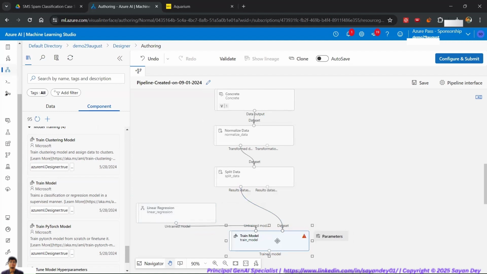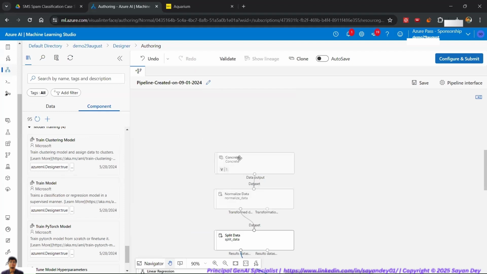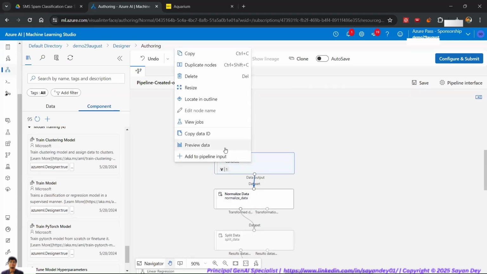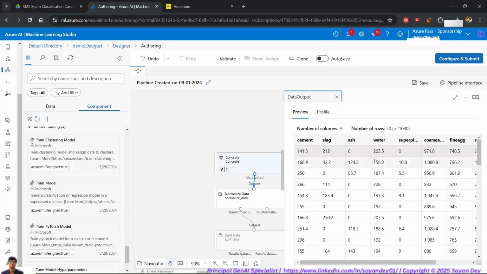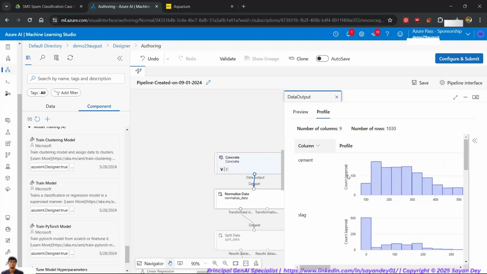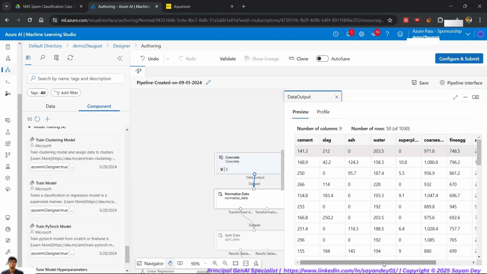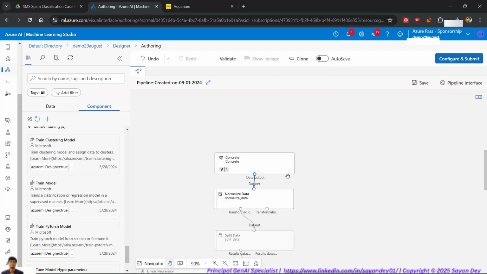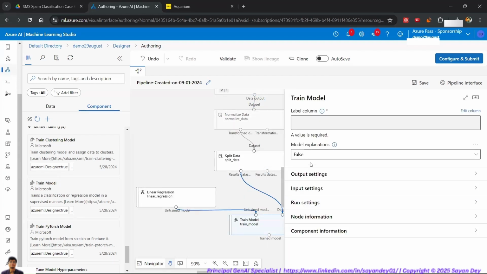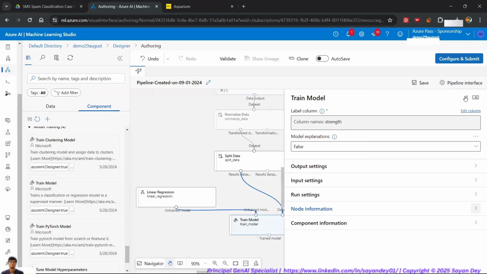So double click on it, specify the target column. You can probably just take a look at the target, what it is. Right click and click on preview data. If you click on preview data, you can get a very nice visual depiction of what kind of data you had here. Data profiling is also automatically done. Basic histograms and skewness, all those computations are automatically done. So the output column is strength. Let me select that. So come all the way to the train model step, label column, and label column is going to be strength. That's it. Click on save.